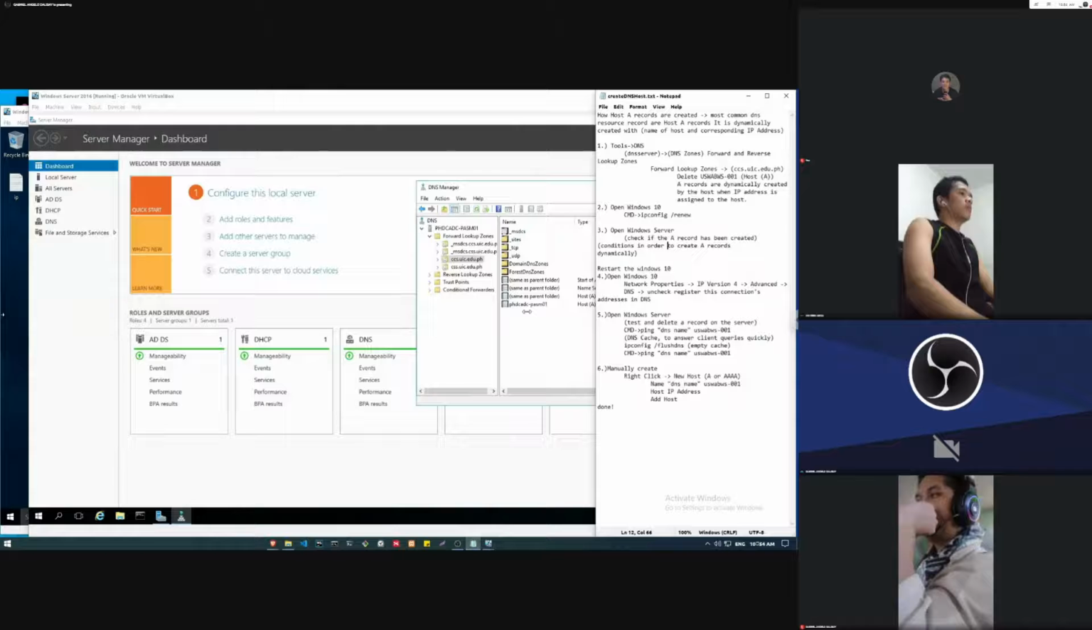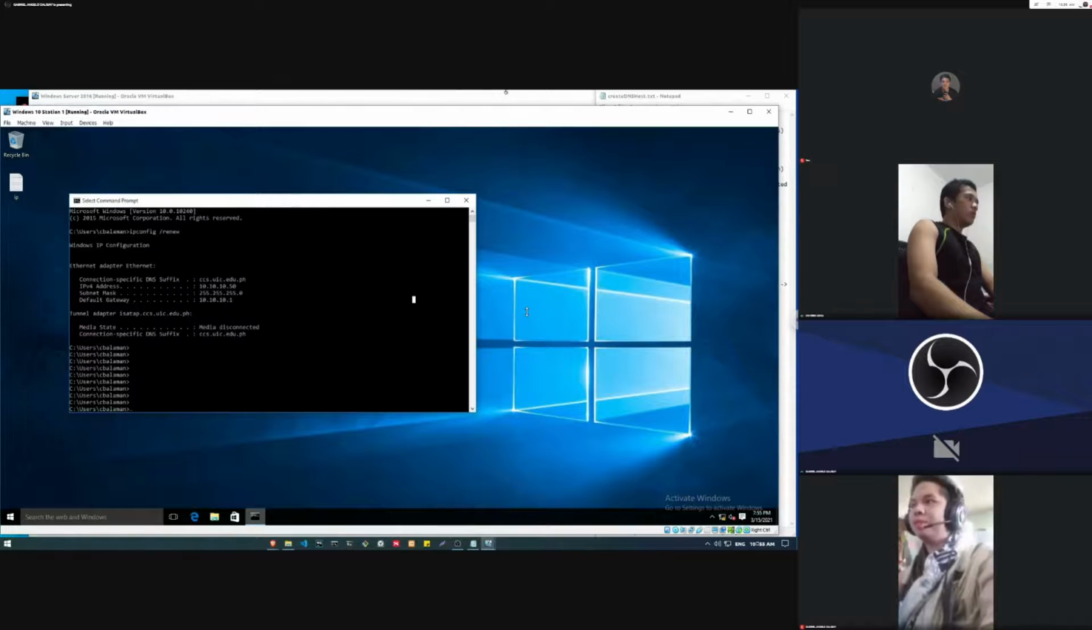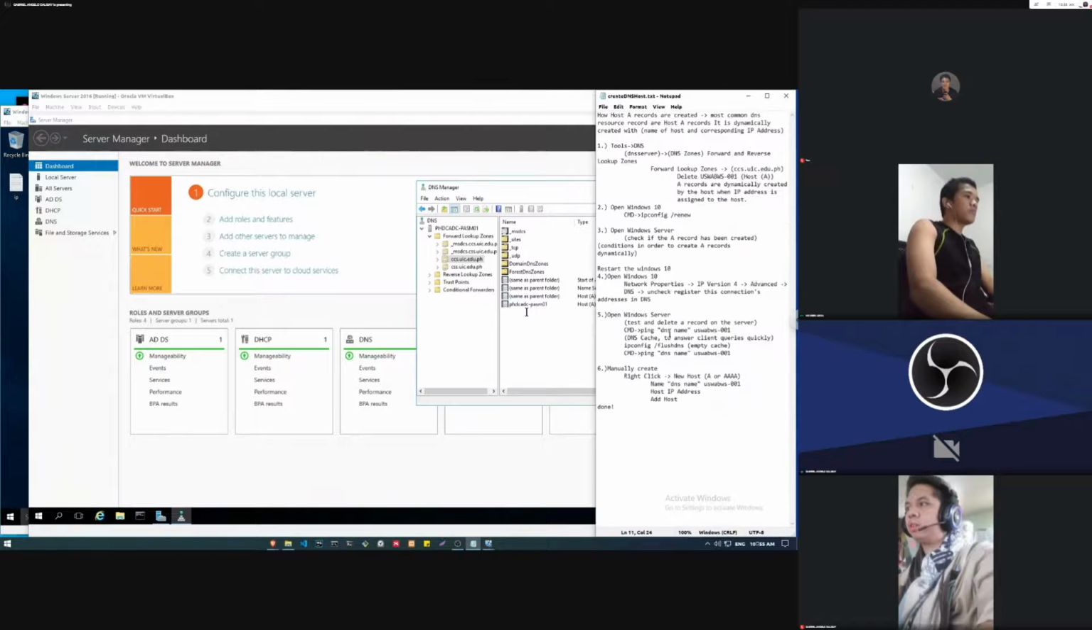So first let's input ipconfig again, ipconfig /renew. Okay, renew. And then after that, let's wait. Let's refresh here. The host A record should not appear here. Let's refresh. As we can see, the host A record was not created dynamically.